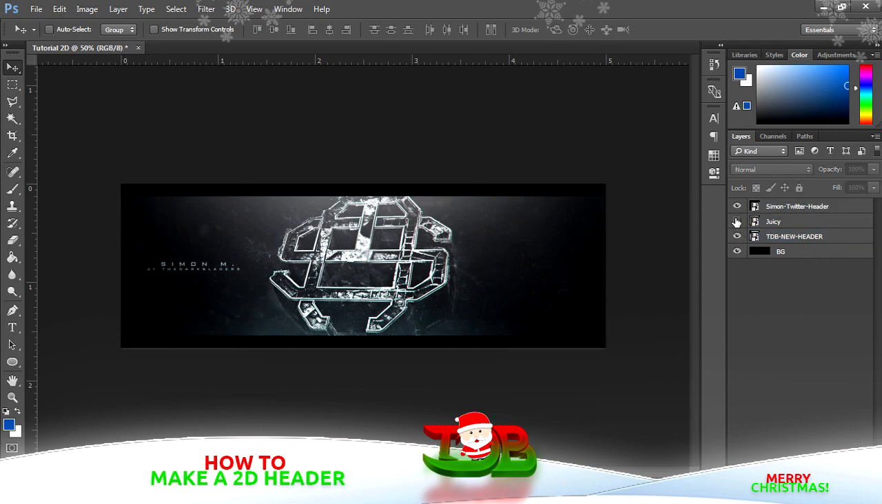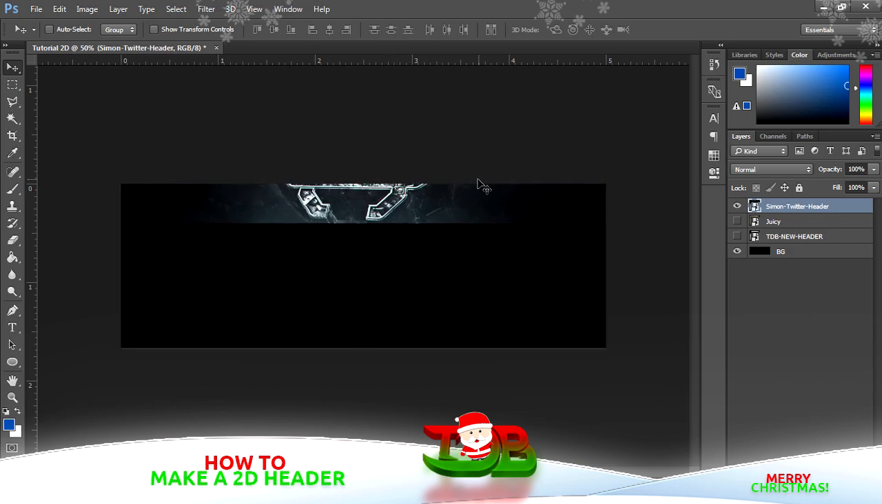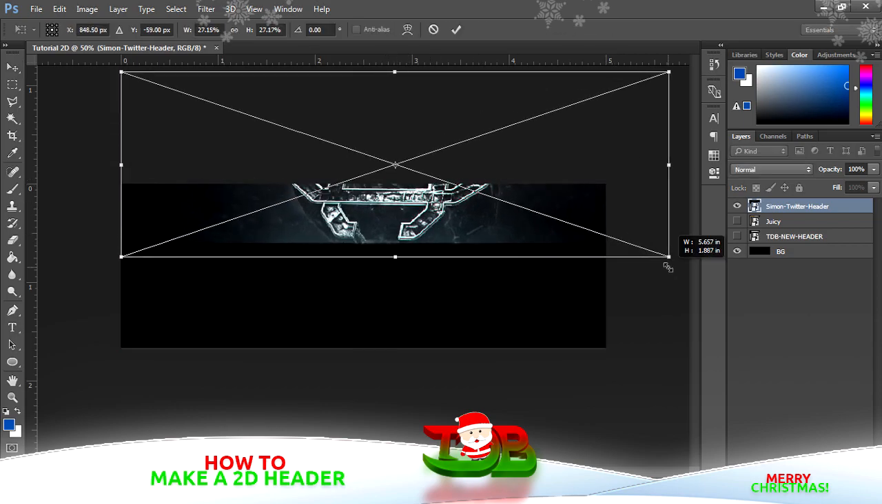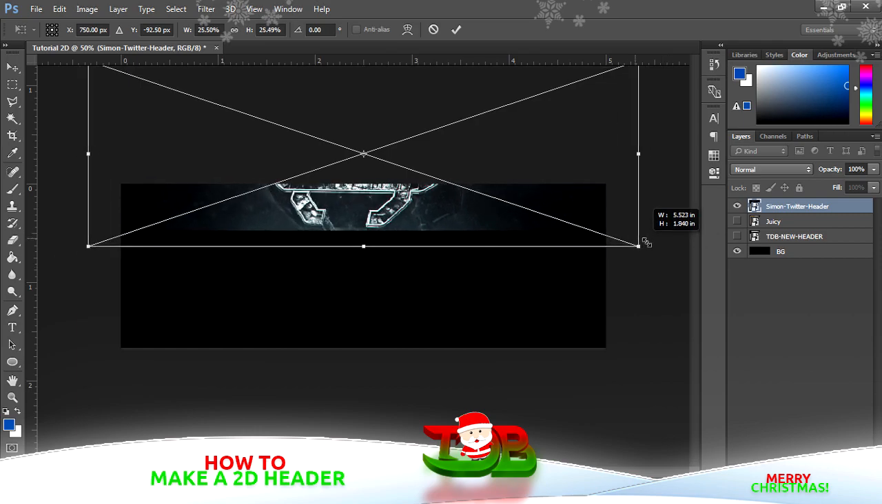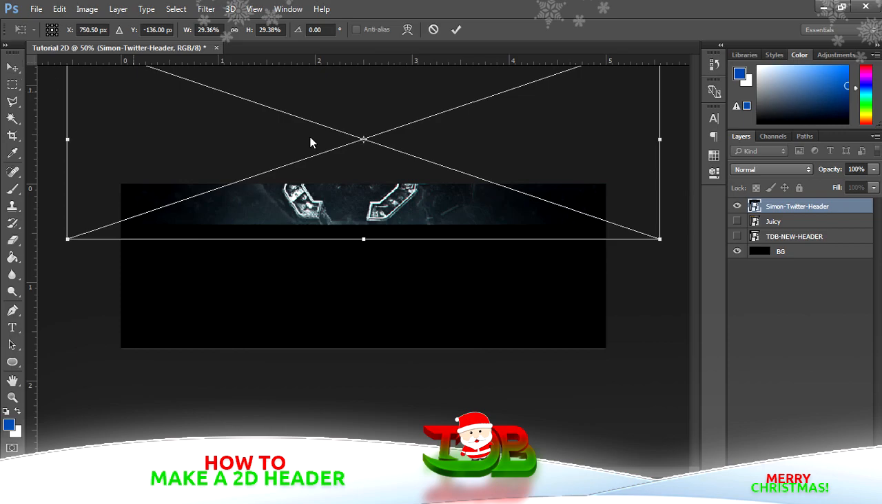What you do is first you need to uncheck the bottommost layers. Then get your first one and just resize it, hold Alt and Shift and drag it like that. That's basically it.